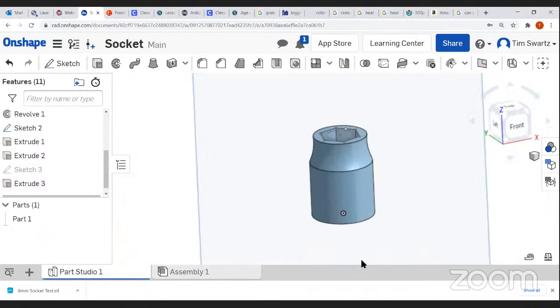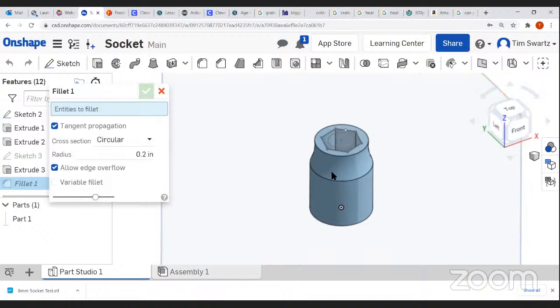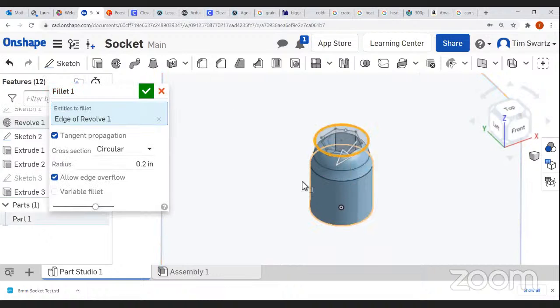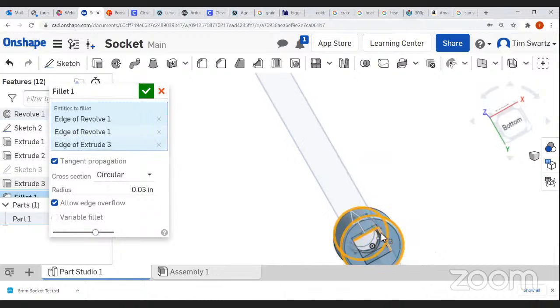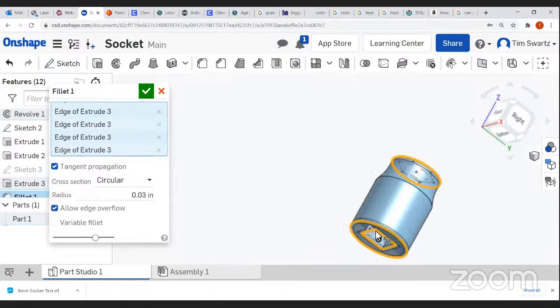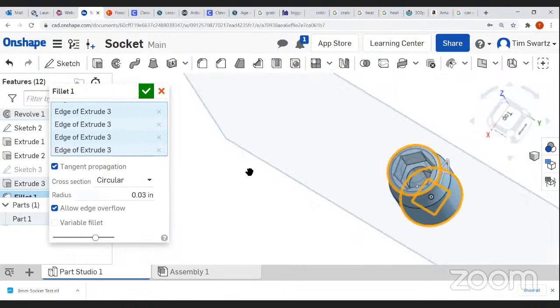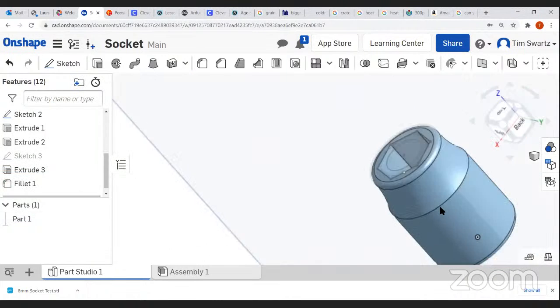So now you can see that this is pretty much done. We have a few more steps to do. We're just going to put the finishing steps here. We're going to go and put a fillet on here, and we're going to make this 0.05. Maybe we'll even go 0.03. We'll go there. We'll do all these edges. And looks like we're good to go. That kind of just knocks all the hard edges off.